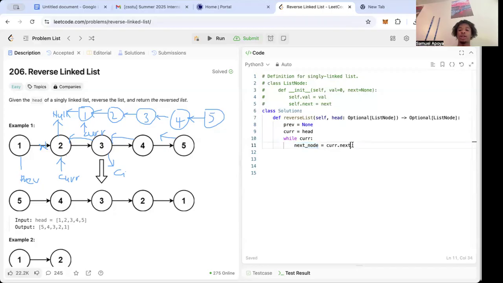So that's what we are doing here. So now the next node points from 2 going. So now let's go ahead and do it. Let's actually do the reversal. So now let's take current next and point it to previous. Instead of it pointing here, we are pointing it backwards. So this is how you do that.